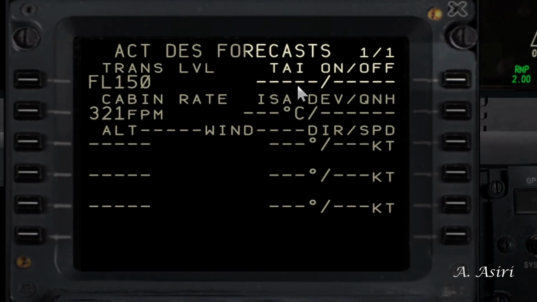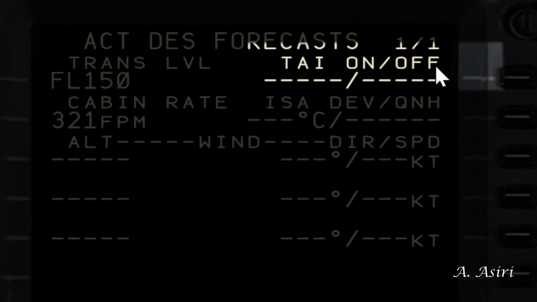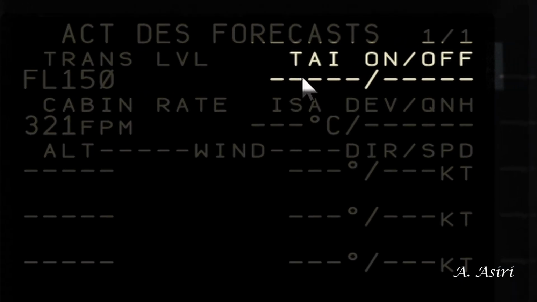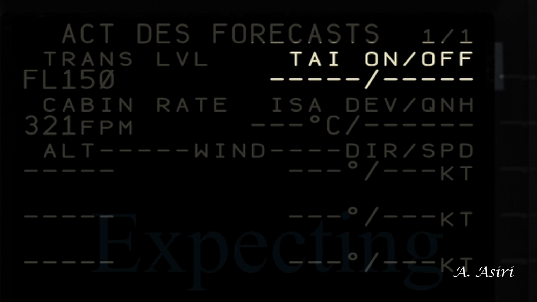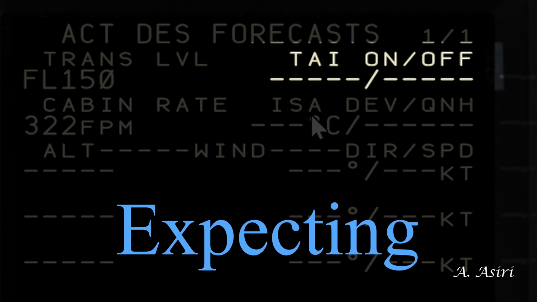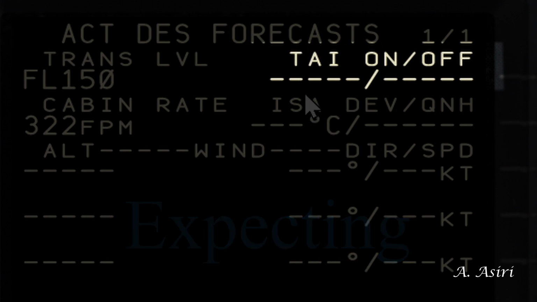Next, we have here the thermal anti-ice on and off. This is the engine anti-ice. When are you expecting to turn the engine anti-ice on, and when are you expecting to turn it off? And the keyword here is expecting. Remember, this is just a forecast, so you don't have to be accurate.